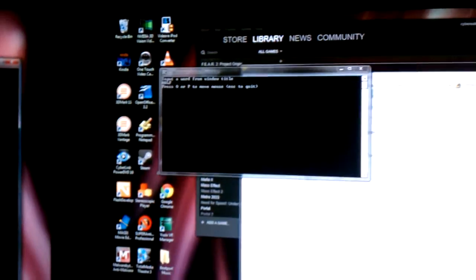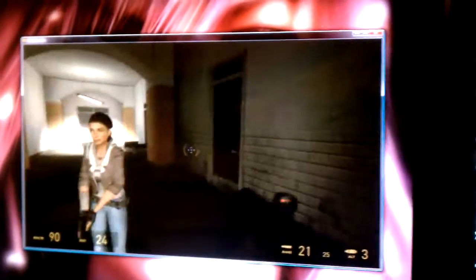Look. Just using the keyboard right now. But this is my own app. You can see the little command line thing right there. So I could control the mouse.